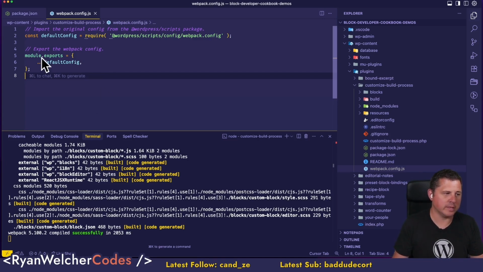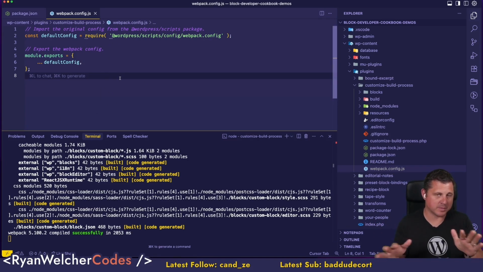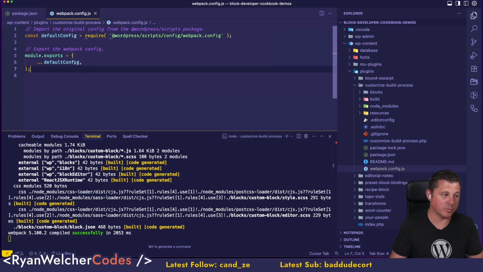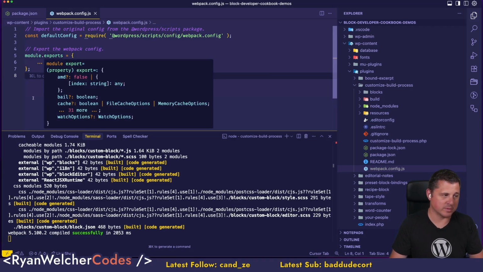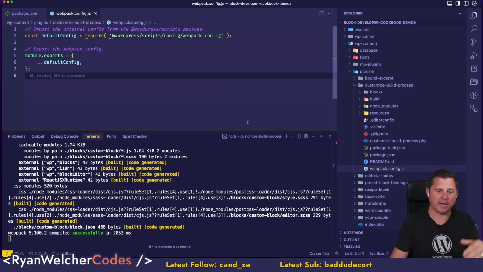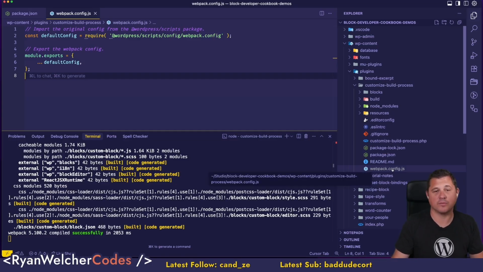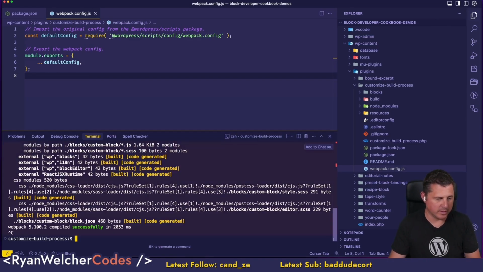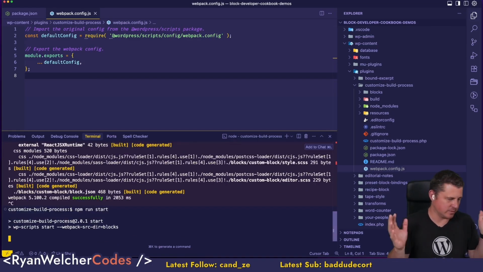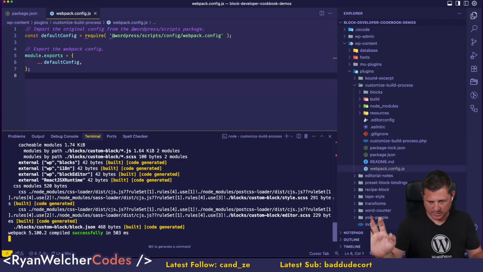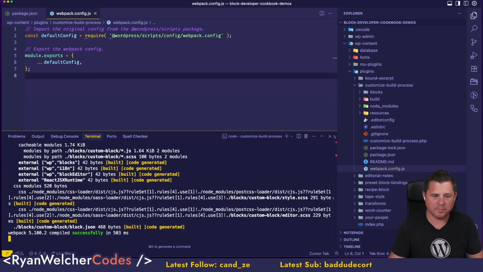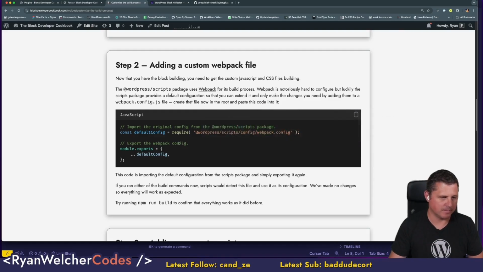All this is doing is setting up the exact same build process, and everything that scripts has, right? Because we're importing it, and then just spreading whatever the default is across the module.exports and exporting it. Webpack knows to look in the directory that it's being run in to see if there is a webpack.config.js. If there is, it'll use it. So we shouldn't see any difference here. Everything will still work. Everything still finds what it needs to find. Build, still build. We're all good there, right?